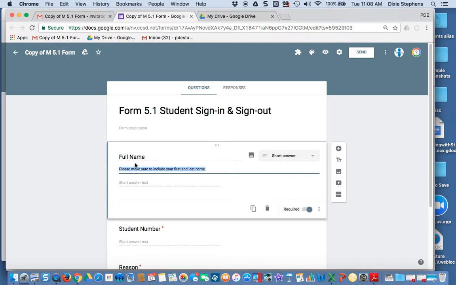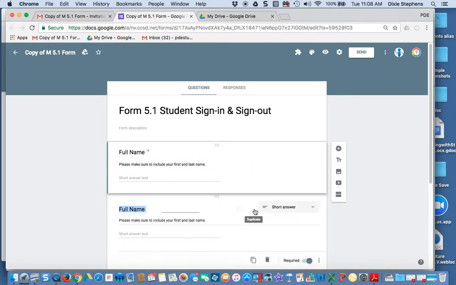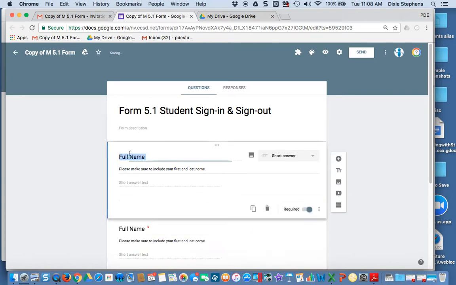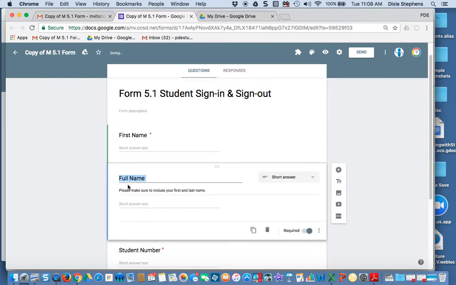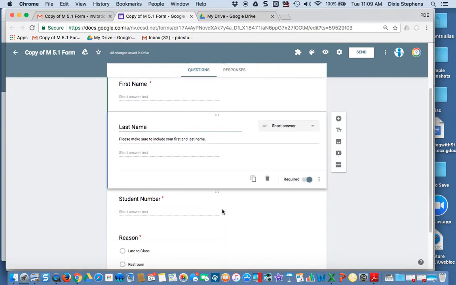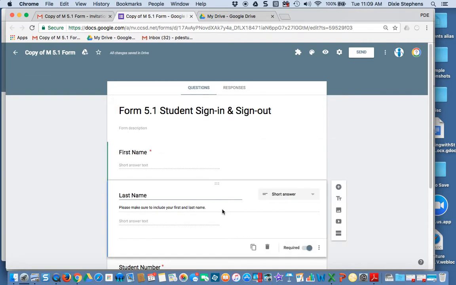So any changes I make are going on live. So maybe I want to duplicate this because maybe I want their full name or their first name. Maybe I think that's a better way of doing it. I'm going to delete this, and I want this to say last name. So my suggestion to this form is to ask for first and last name separately. That way I make sure I get both those answers. Now they're required. And so maybe that's the only change I see. So I might be done.